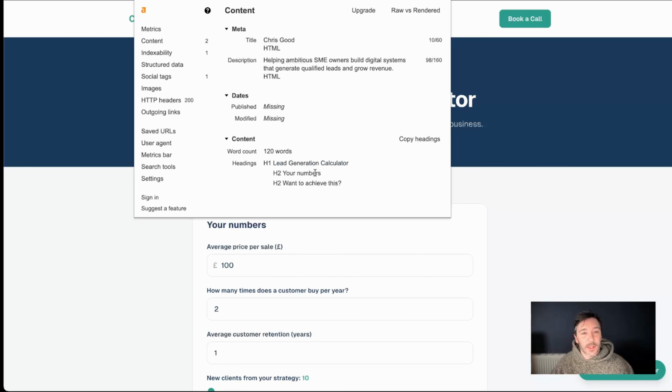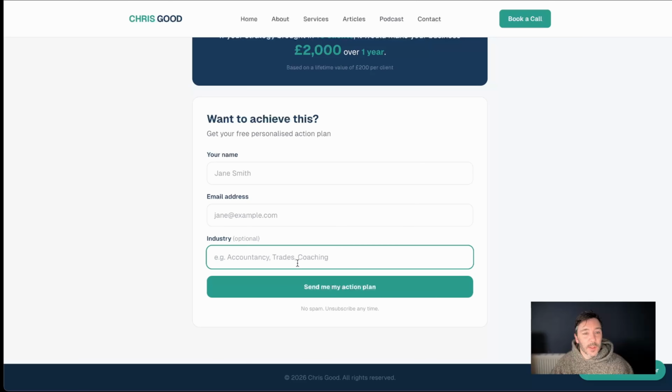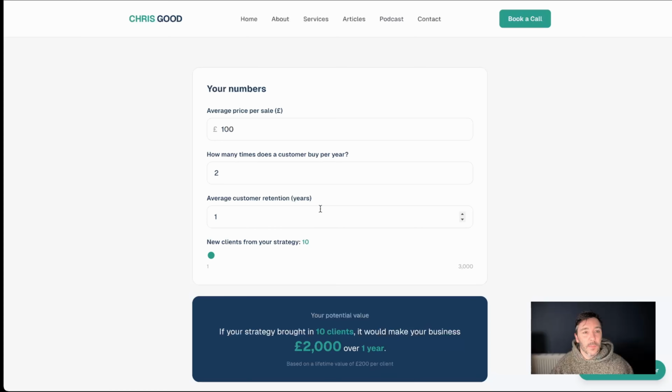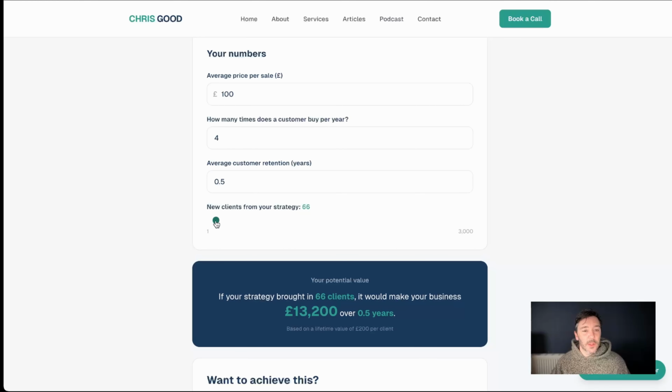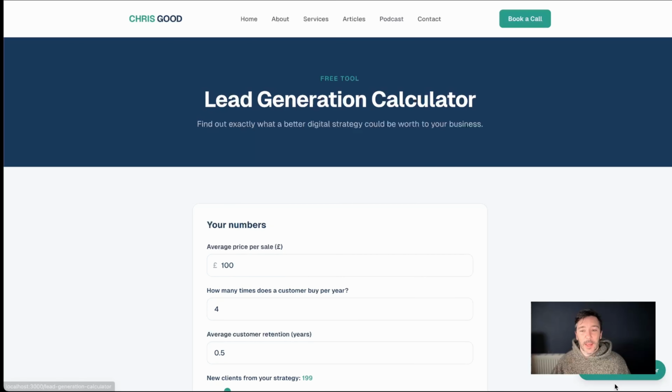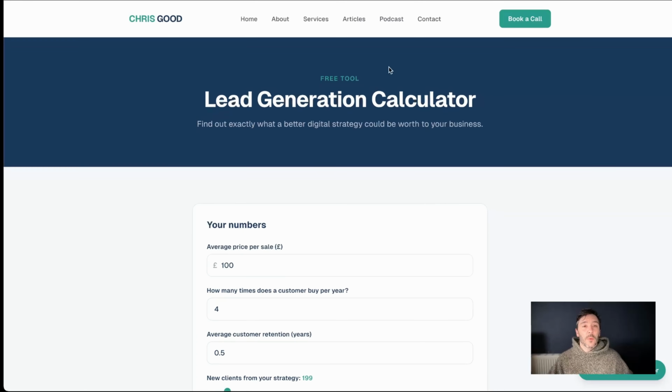Lead generation calculator, and then your numbers want to achieve this. Yeah, that's great. Have a look at the form. So your industry. Great. Okay, so let's just test that out. 4, 2, boom. Let's get more clients. Yay. Website pays for itself. And free lead generation calculator. Down here, the button is correct. Cool. So that is not yet live.